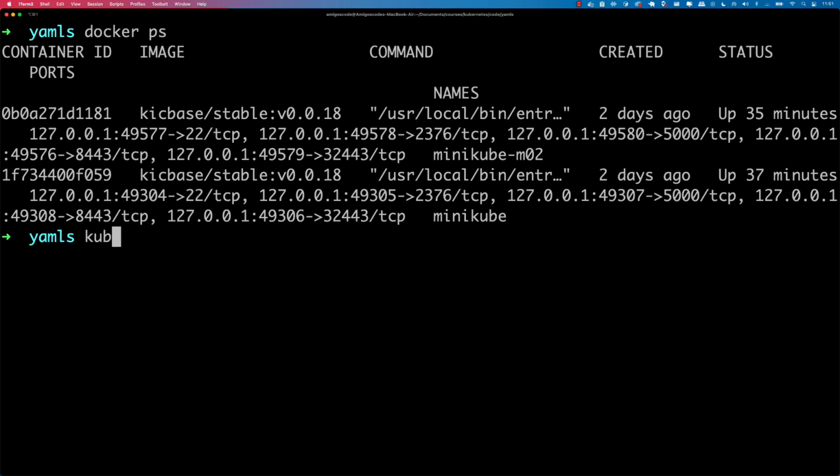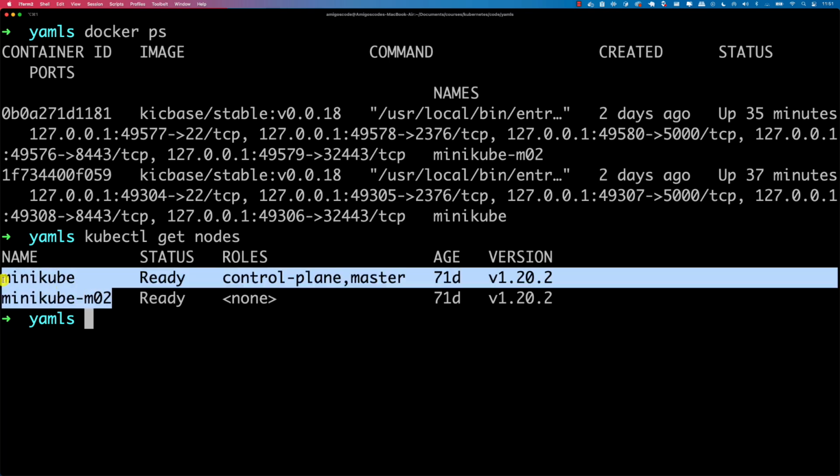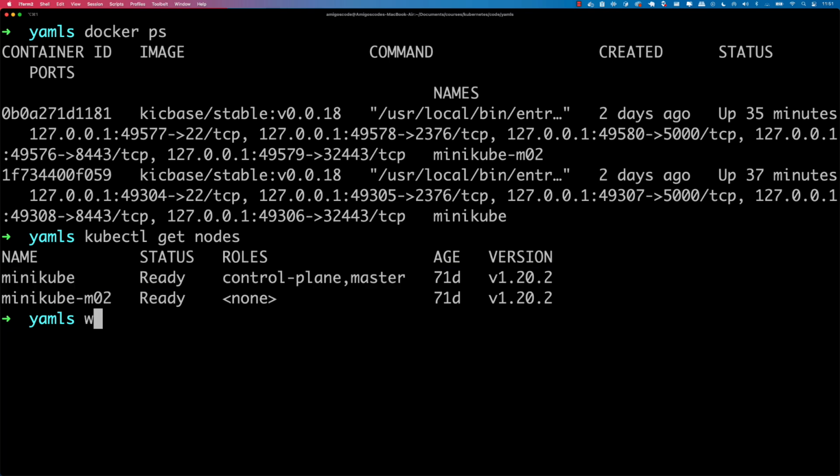So if I type kubectl get and then nodes, have a look. So we have Minikube and Minikube02. So they reflect in here, right? So in order for us to access the application through the node port, we actually have to SSH into these two nodes and then see the ports available and try to hit the API, right?